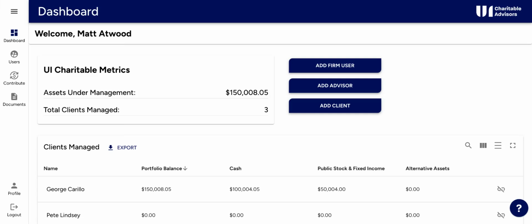Today I'm going to be demoing the advisor and firm level views of the UI Charitable Advisors online donor advice fund portal. So whether you are an existing advisor that already has DAFs open at UI Charitable or a new advisor creating a DAF for the first time, some version of this home screen is what you're going to see.